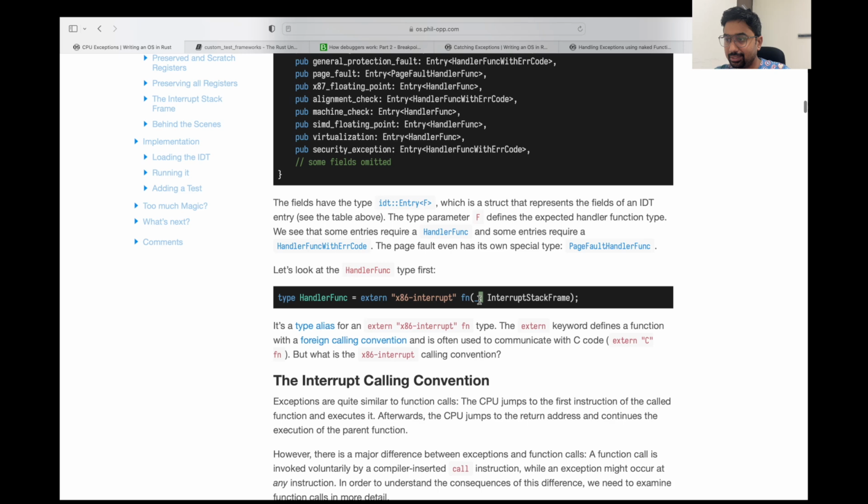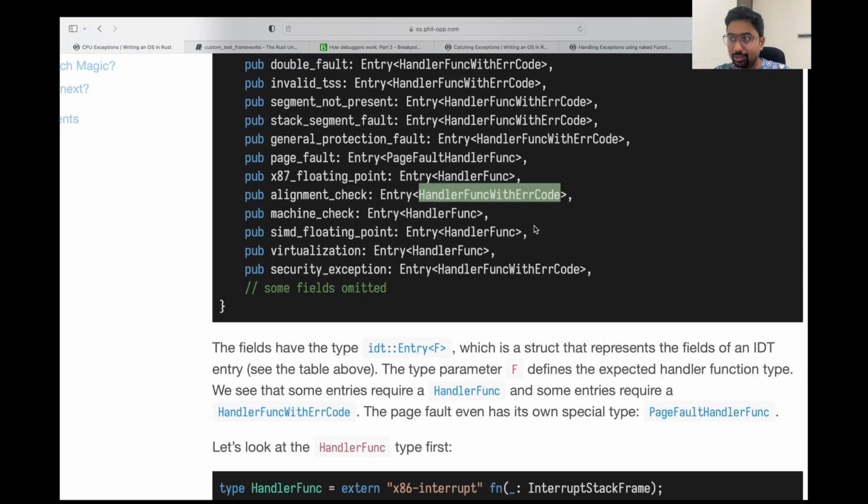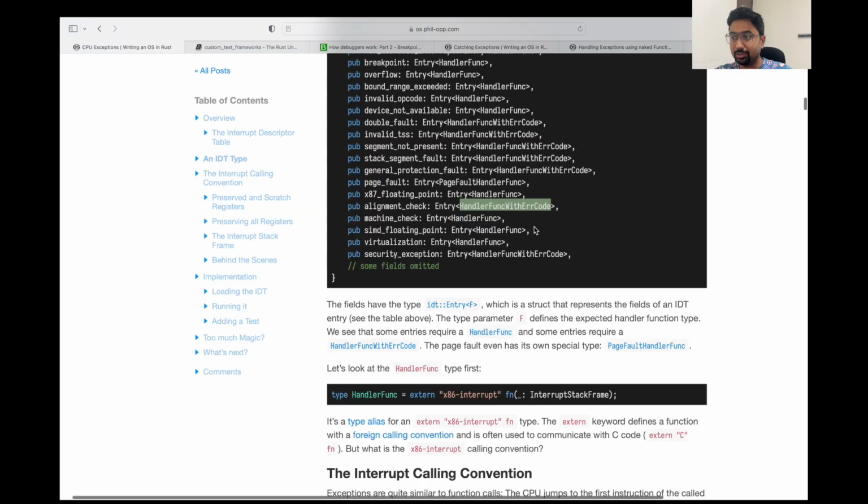So what they are talking about is that some entries have a handler function, and some entries have a handler function with error code. The only difference is that this kind of entry needs to accommodate the error code or error scenarios also, in order to give the information to the user that this exception has occurred because of this error. So that's why their specific handler function needs an input of error code as well. That is the only difference.